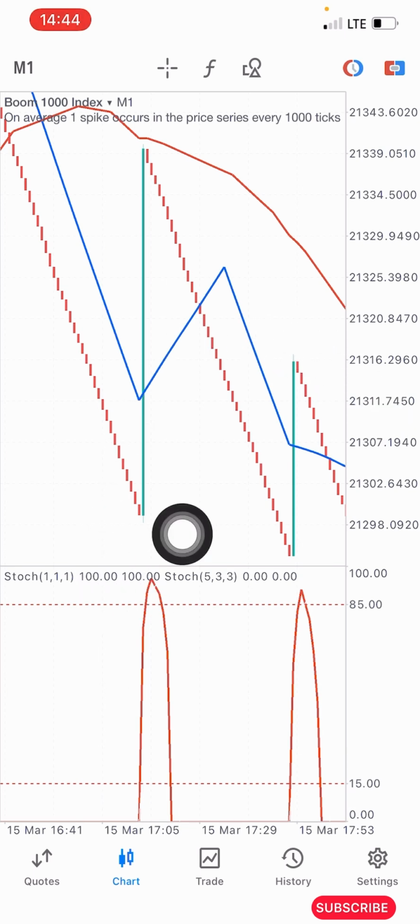Back to the topic of the day, which is this particular strategy here. Now how does this strategy work? There are some few conditions you need to apply in order to trade effectively with this strategy. The first condition is that you want to see a spike in the market.